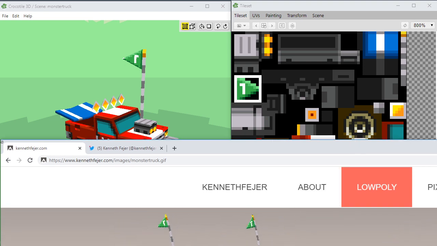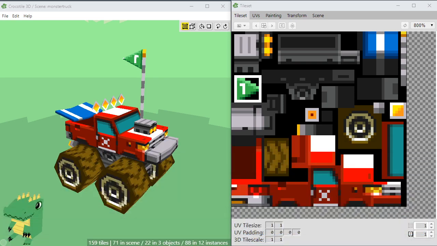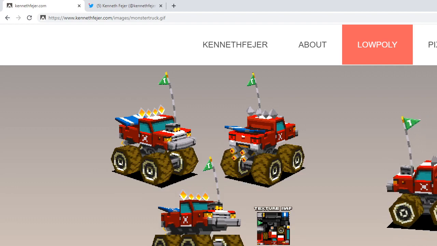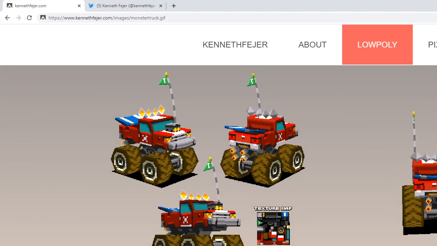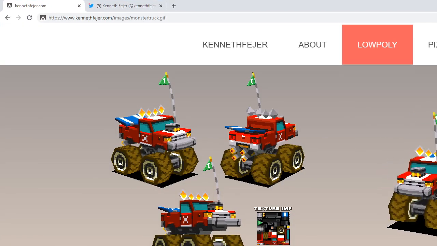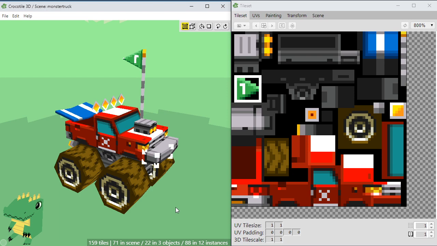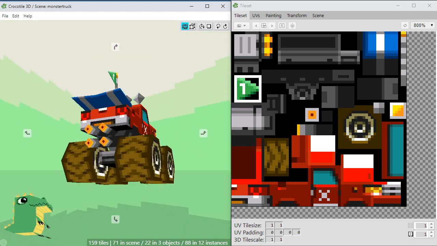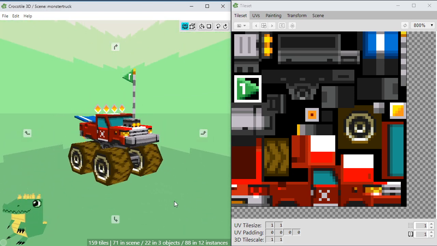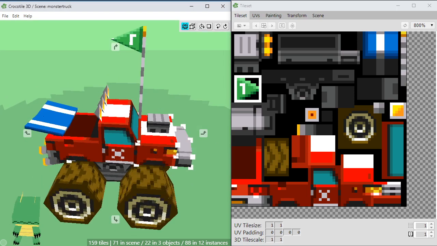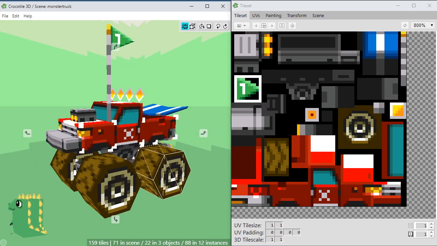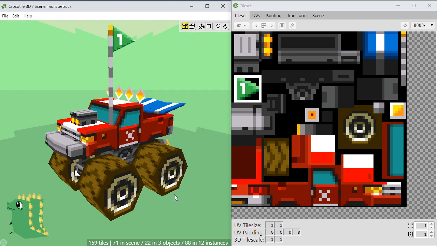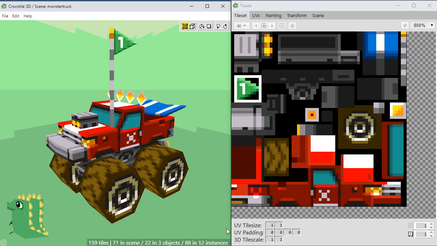I don't know if we can get it on the same screen. Whatever. But yeah, there's the original, and there's the one I made. Kind of similar. Not exactly like it, but close enough, I think. I could tweak things further if I wanted to. But yeah, that's all for now.